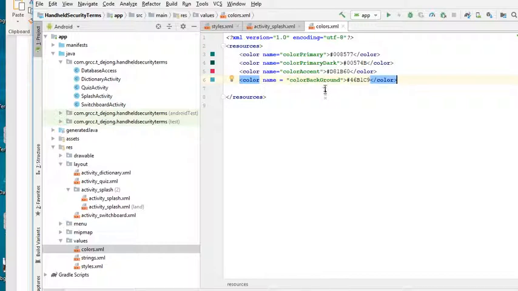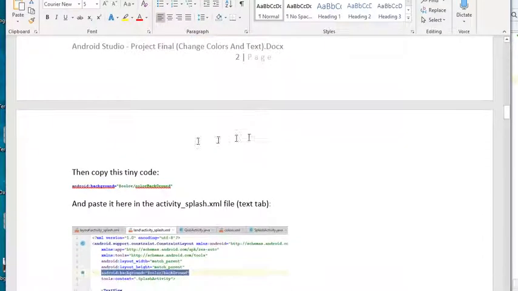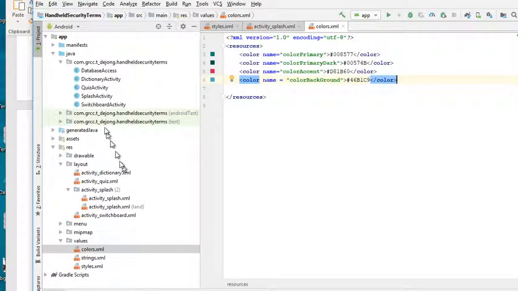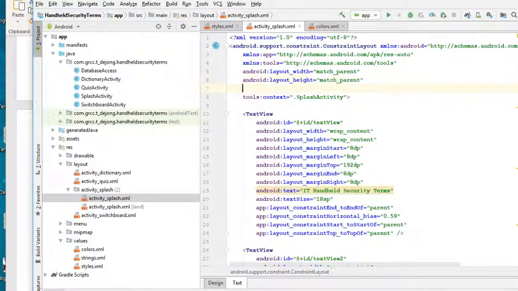So now we have a color that we can say, hey, give me this color background, and it'll do that for me. Back into Word again, we're going to copy another line of code. We're going to paste this into our splash activity. You guessed it. Where's our splash activity? Of course, you want to be right here. We have two of them. If you really wanted to do it right, you'd probably put it in both, wouldn't you? We're going to add that right here. Hit Enter. Paste it right in there like that.